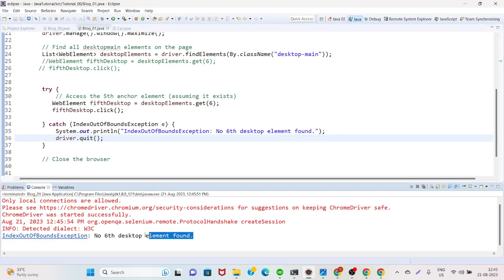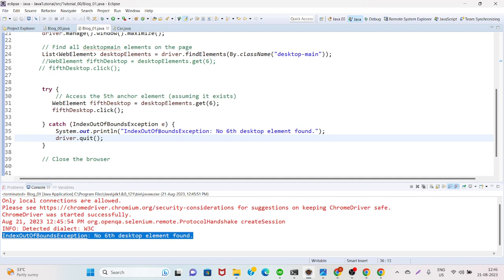Now it shows this message, which means the program ran and it caught this error, index out of bound exception. This is the way to deal with this exception.